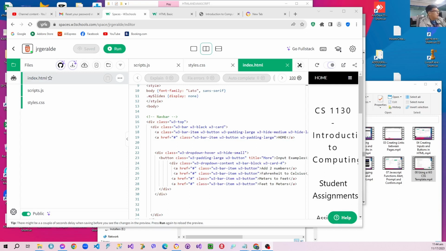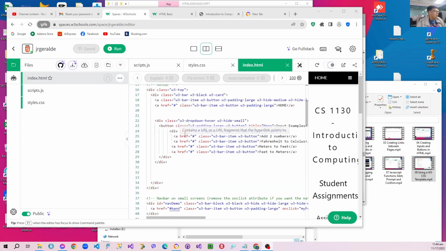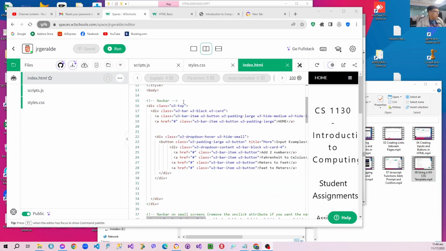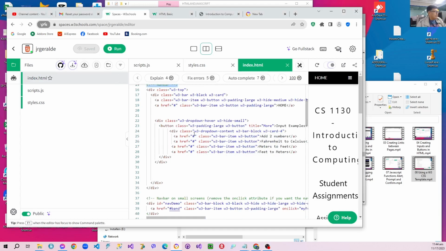Now, this is the same code which I've shown you earlier, the code which has a menu bar and menu options where we can use our links instead of just simple a href tags. You can find the navigation bar menu options right below the nav bar comment. In this case, we have add two numbers, Fahrenheit to Celsius, meters to feet, and feet to meters.